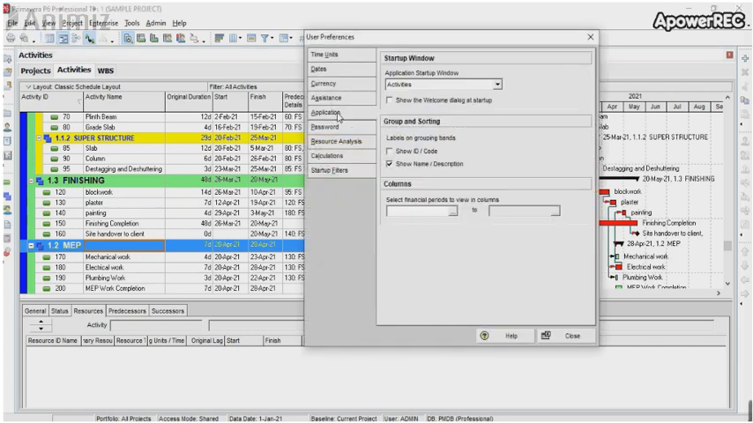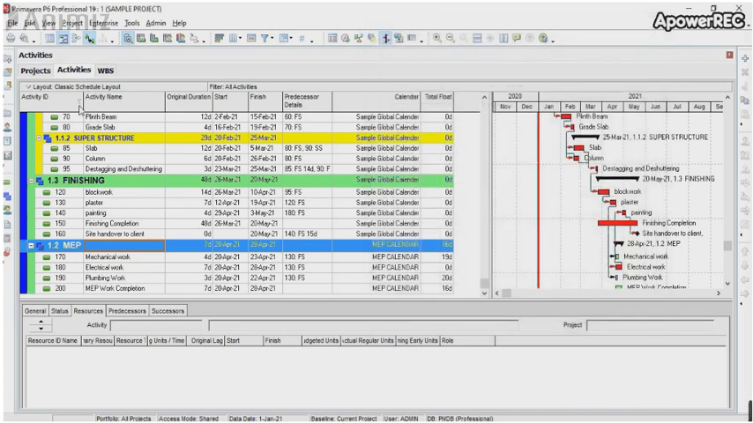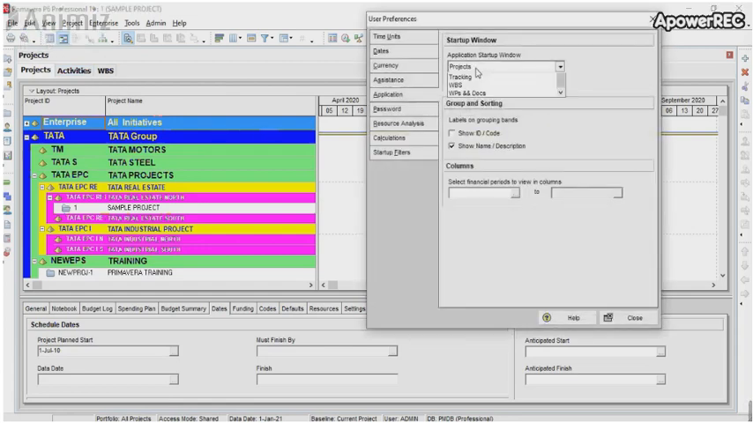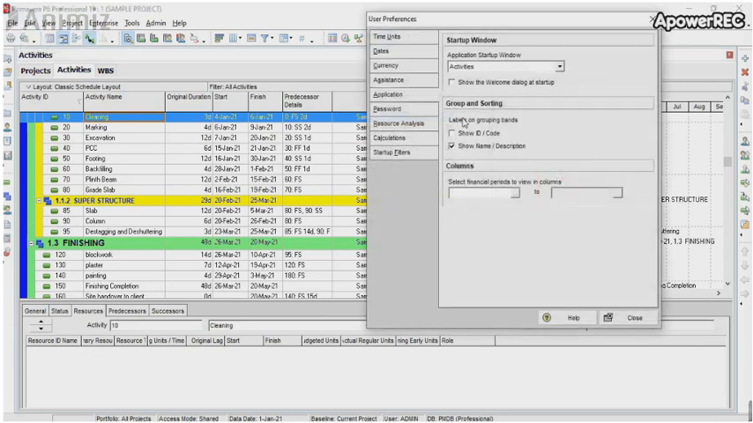So this is a very useful feature provided in Primavera. Now one more important feature is the application. When you open Primavera, what do you want to see? Suppose you are handling multiple projects, you want to see the project window when you open Primavera so that you can open the required project. But if you are looking after only a single project, then it's better that every time you open Primavera, the project directly opens. So if you select activities, the activity window will directly open once you log into Primavera.